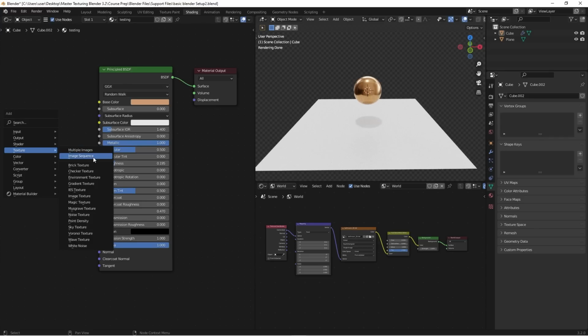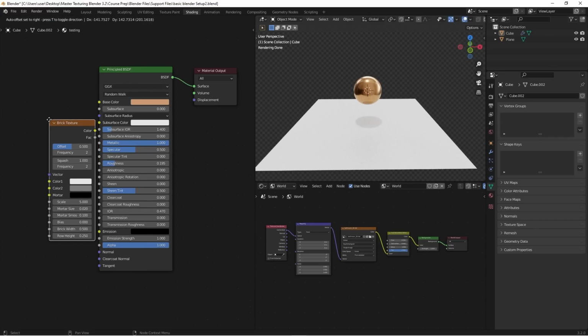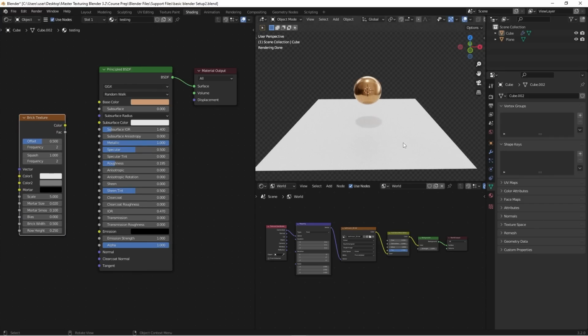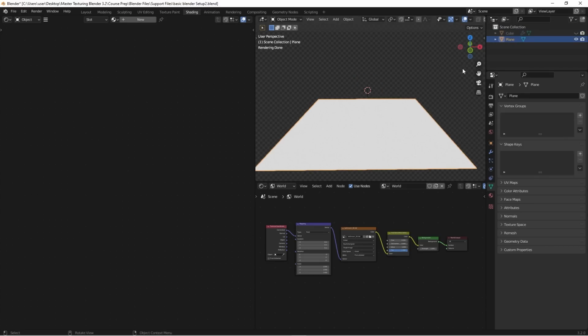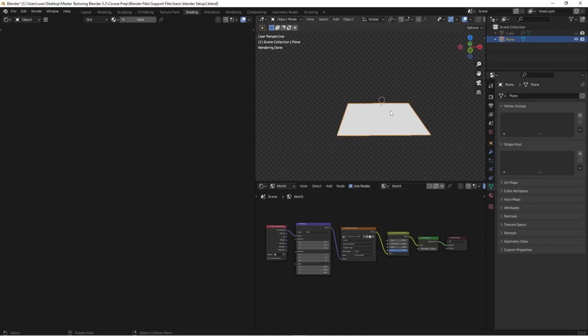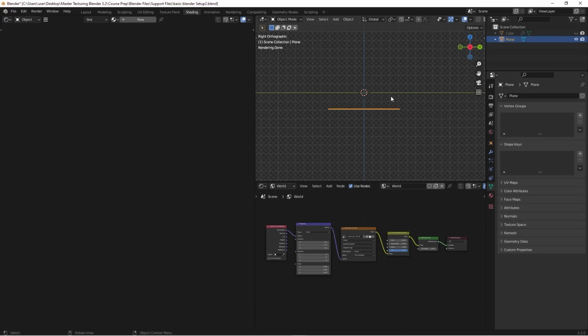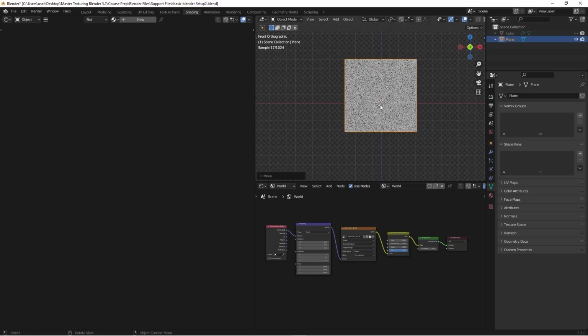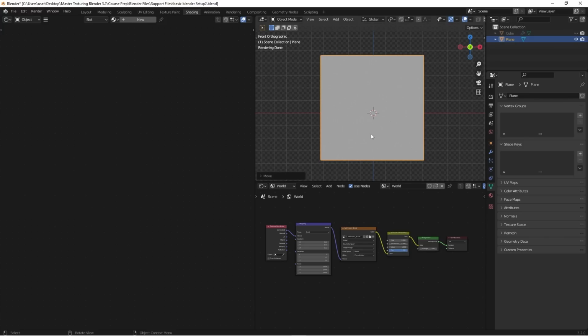If I simply click one, this brick texture, put it in here, and I'm just going to hide this, hit H to hide it. To make this plane the primary resource, we're going to do the texture. So I'm going to go to the side view, hit R to rotate it, hit Z to push it up, and go to the front view. Now we have a plane that we can texture.